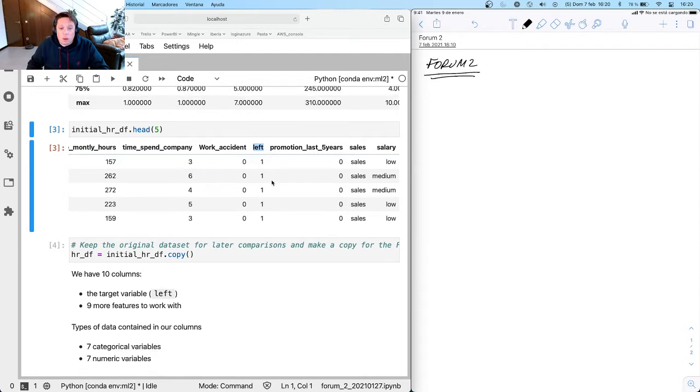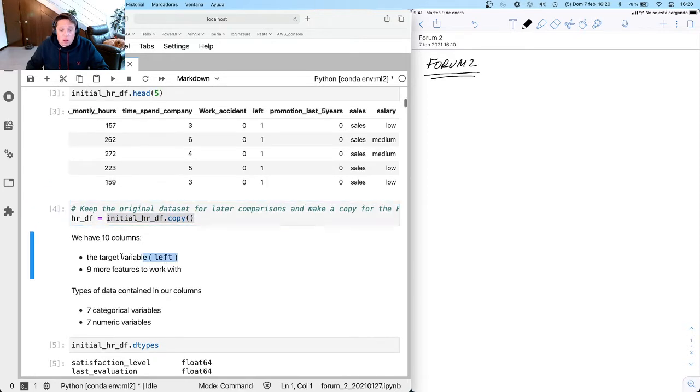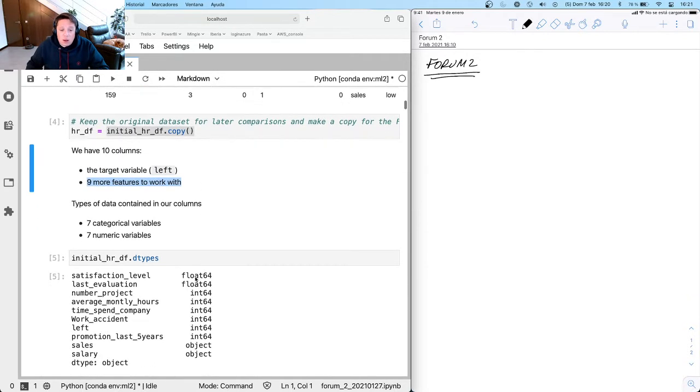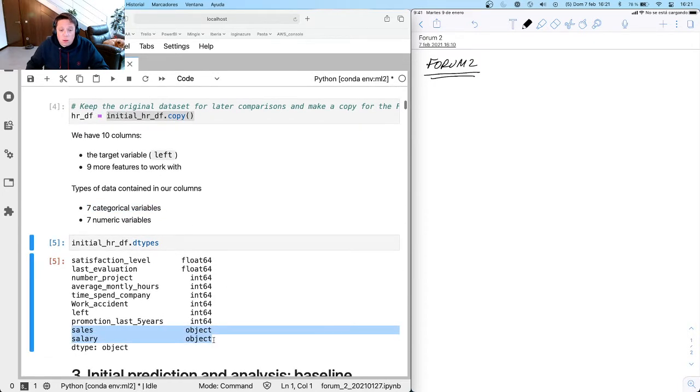There are many other columns that we can use for the algorithm to learn about this left target. So the first thing I do is to make a copy of the initial data set that we have imported from the CSV so that we can work on it without changing the original conditions and original content. We can see that we have the target variable named left and 9 more features to work with. Out of this, this is wrong. As somebody pointed out in class, we only have two native categorical variables, which are sales and salary, while all the other ones are numeric.